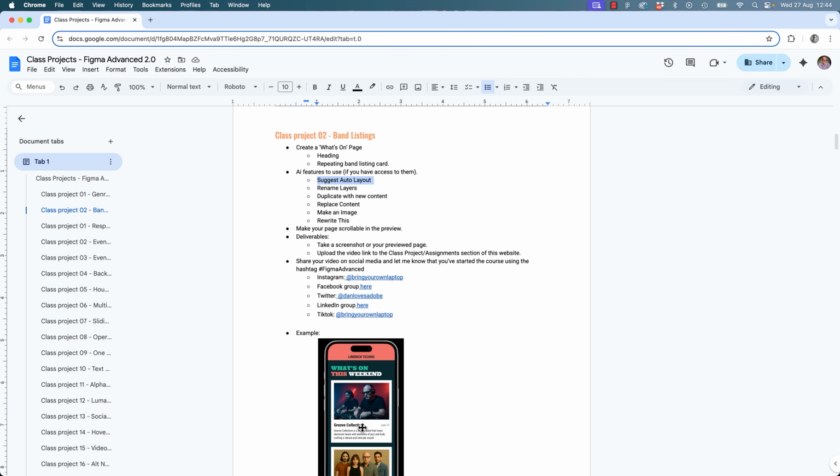So keep it simple, or do something complicated and see how suggest auto layout deals with it. Later in the course, we'll get our skills up so we can fix it, but play around with something simple at least. Okay, I want you to play around with that rename layers feature.